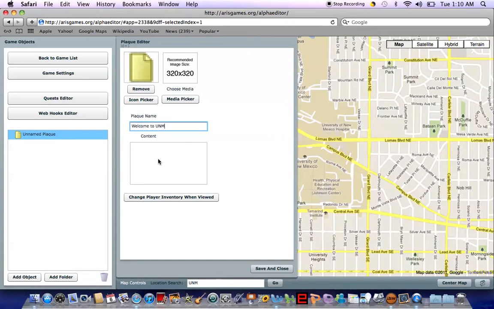Now in the content box, we can add text that we want our players to see. Here we'll say, Welcome to UNM, where everyone's a Lobo. I hope you enjoy your tour.